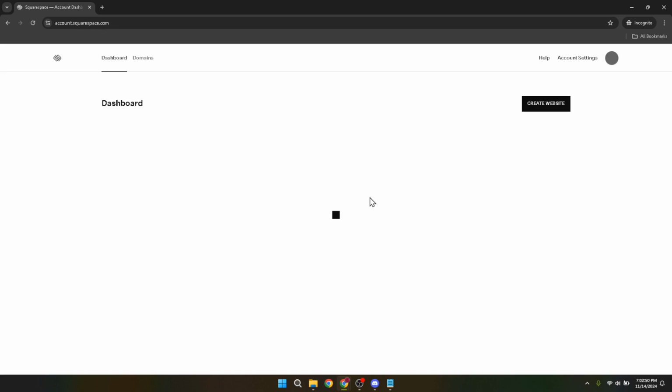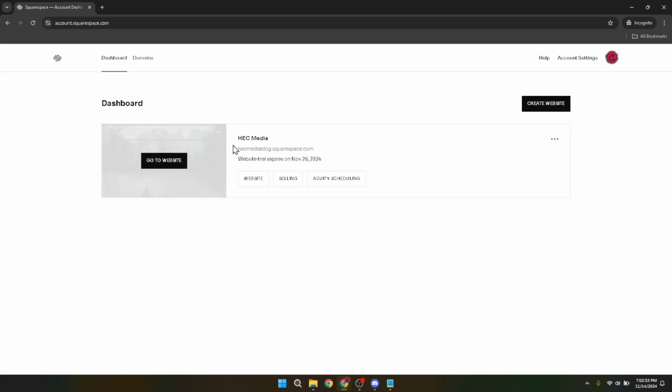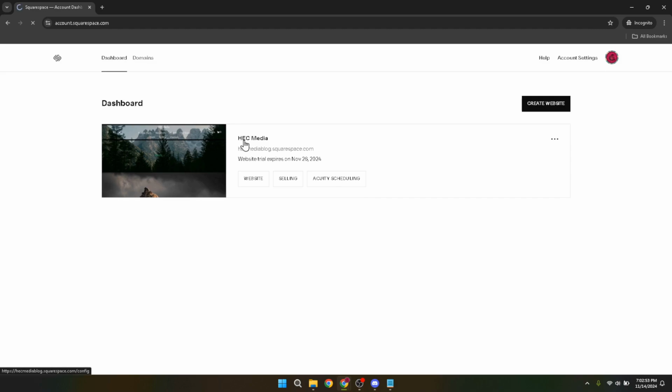Once you're logged in, it's time to navigate to your website. You might find yourself on the Squarespace dashboard. This is a hub for all your Squarespace activities. To access your site, look for the title or thumbnail of your website and click on it. Usually Squarespace opens your website dashboard by default if you're managing a single site.